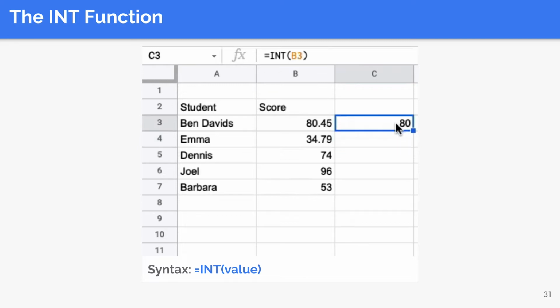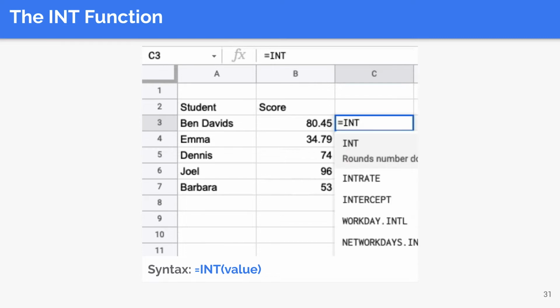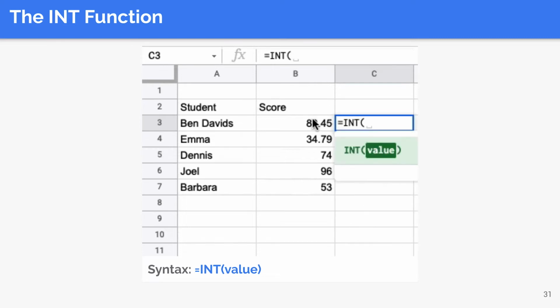One consequence of this behavior is that negative numbers become more negative. So, while INT(10.8) returns 10, INT(-10.8) returns -11. The INT function takes just one argument, value, which should be a numeric value. INT returns a #VALUE! error if value is not a number. If value is already a whole number, INT has no effect.